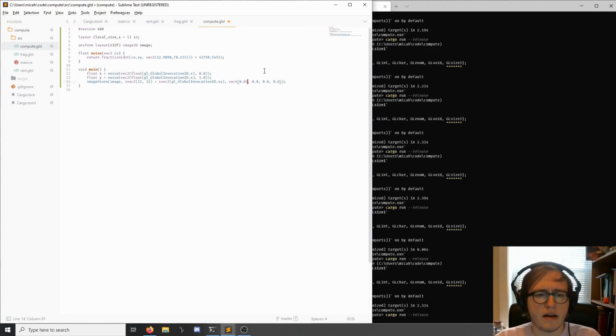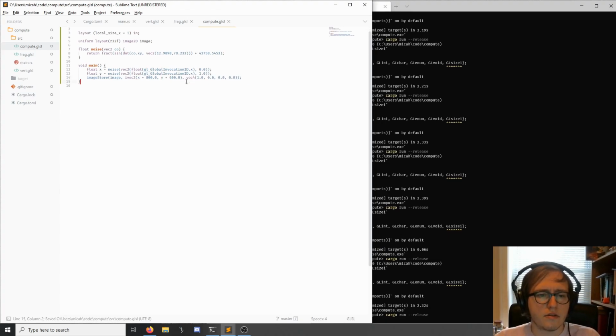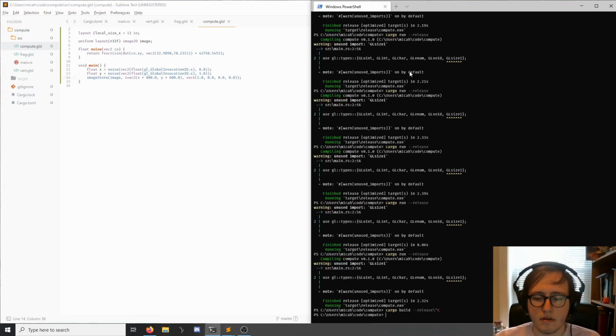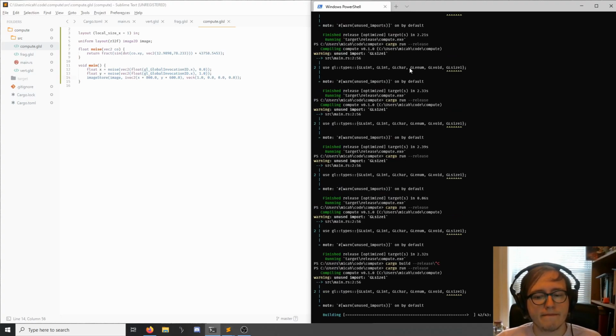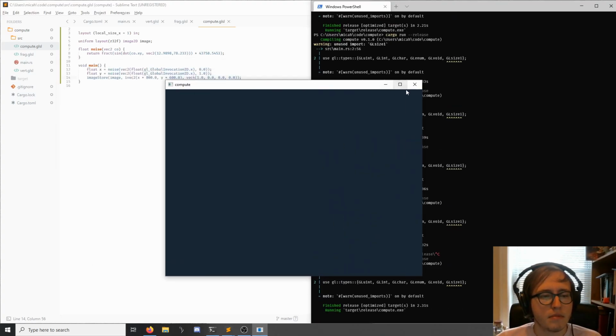I'm just going to write a value of 0.01. Wait, I'll just write a value of 1 for now, at locations x and y. So we're going to do ivec2 x times 800, just hard code in our resolution. So this will be a random point on the screen, and we're just storing the value of 1 to it.